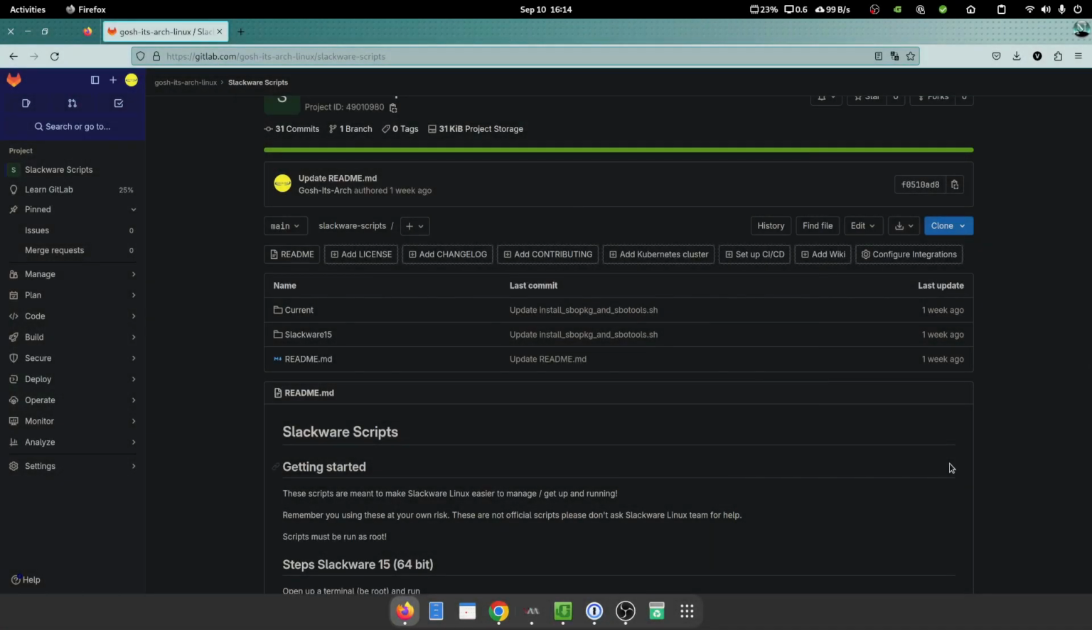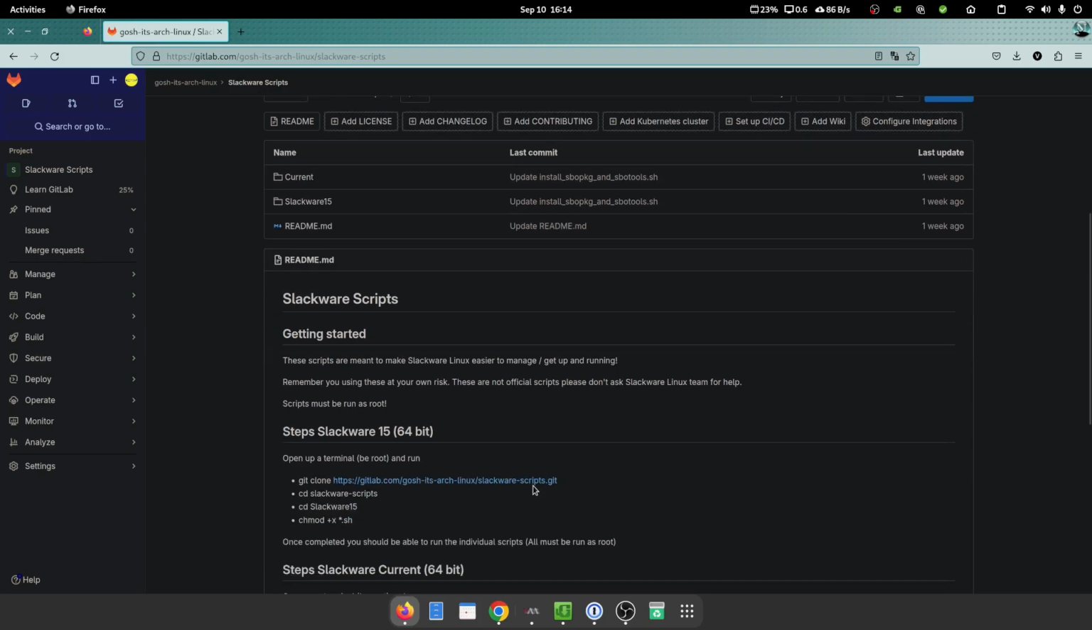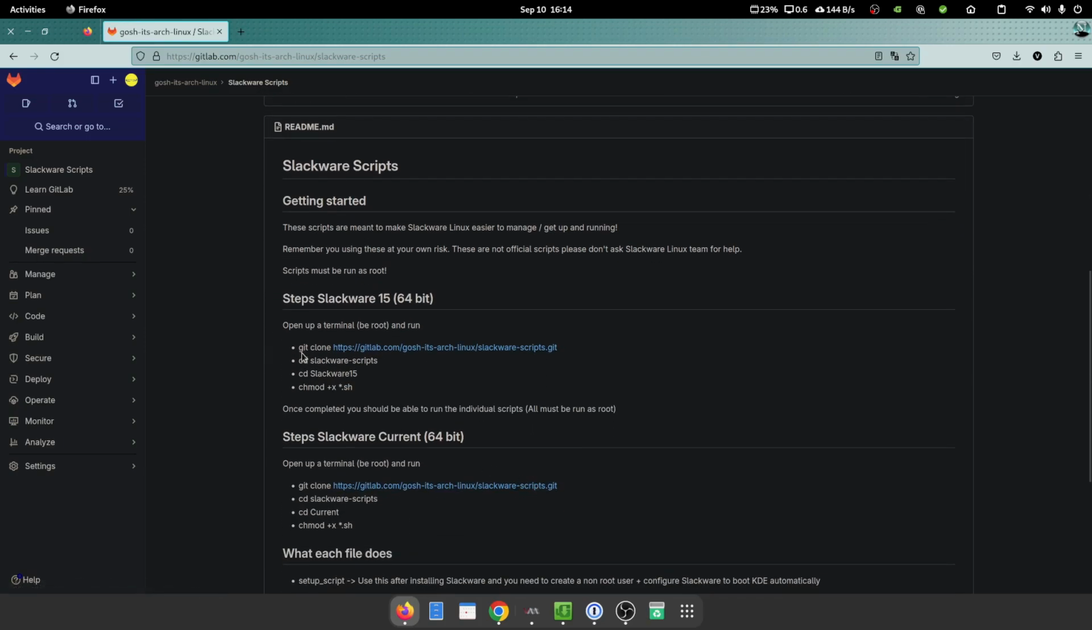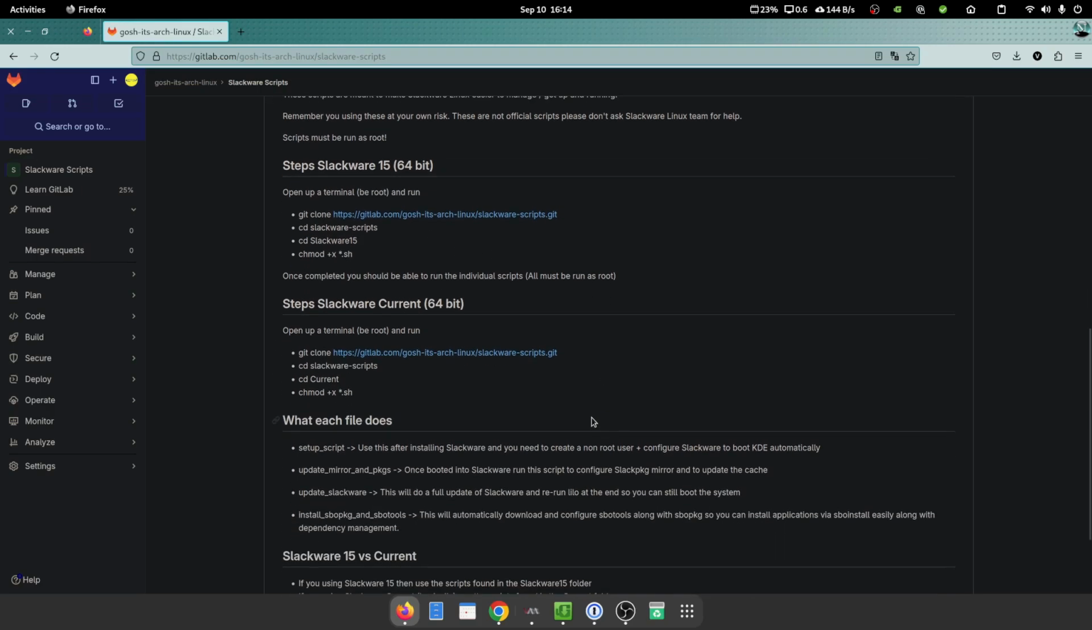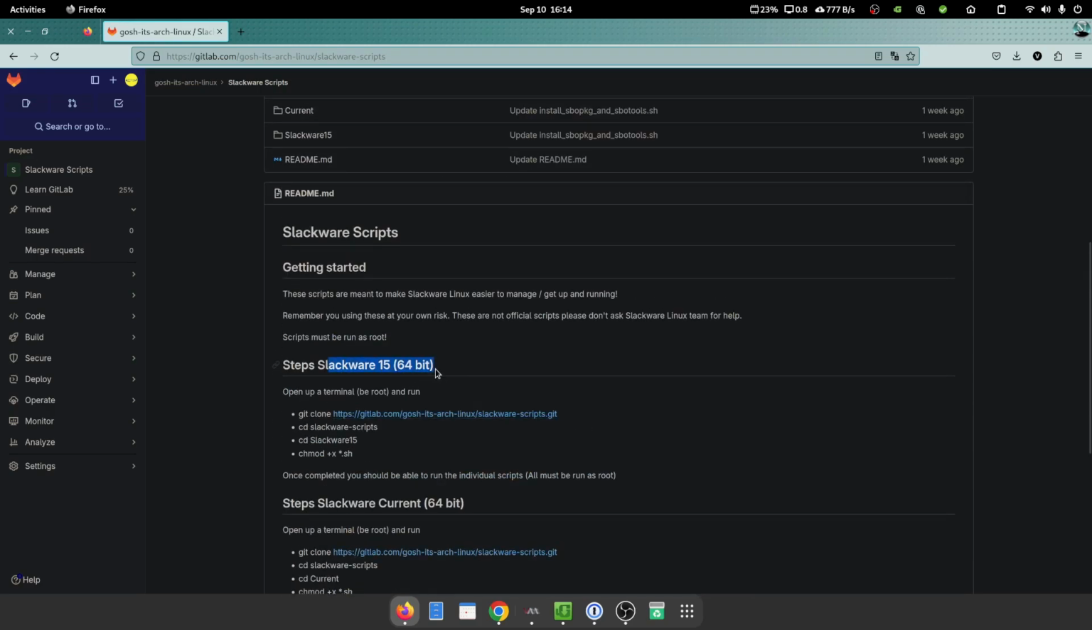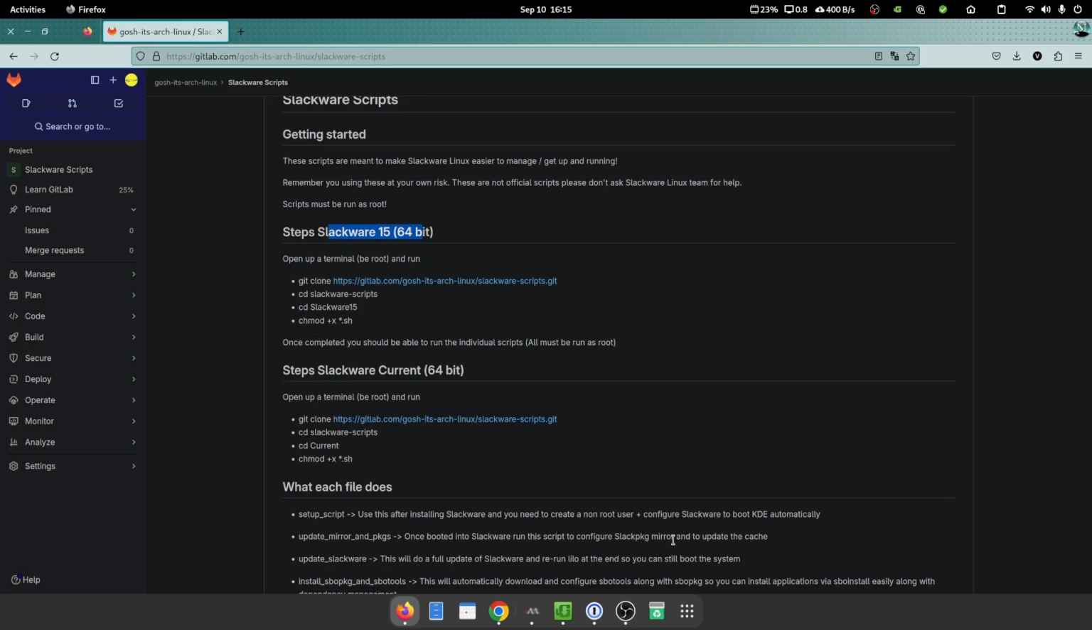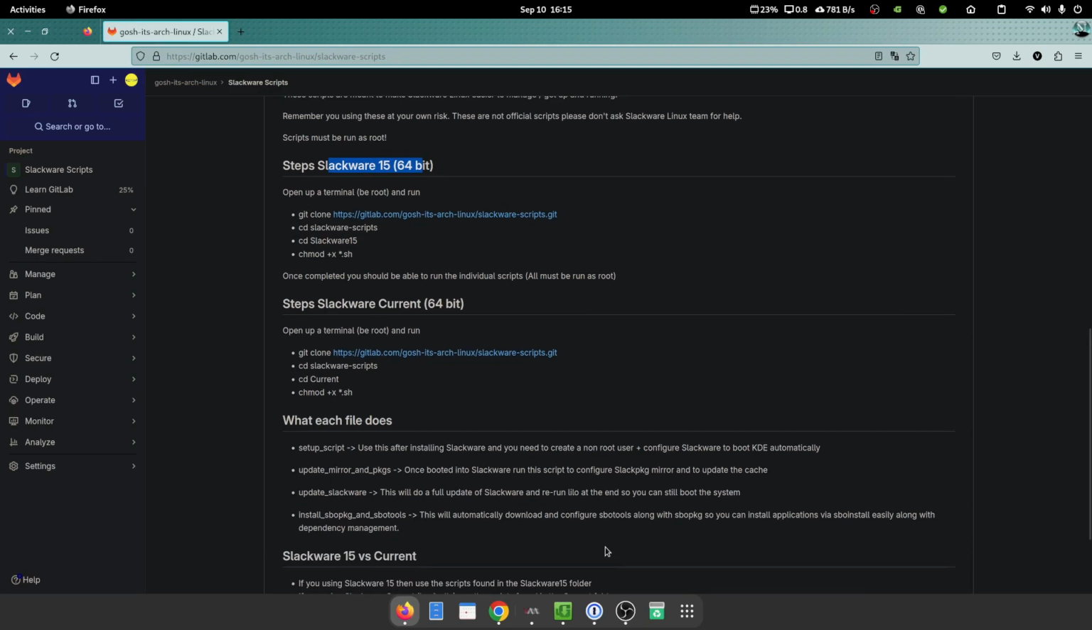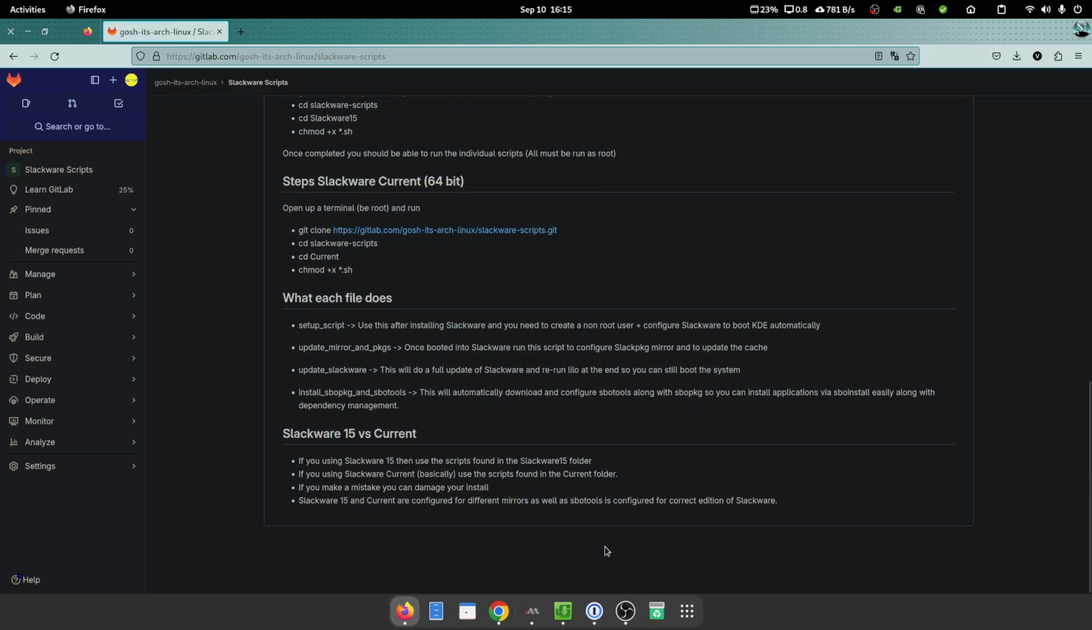Okay, so I recently released a couple of scripts on making NixOS a tad easier, and I thought, well, I'm sure I can do the same for Slackware. So on my GitLab page, I've released a couple of scripts for Slackware where I've given the instructions on what to do, and I've released it for the 64-bit Slackware 15 and Slackware Current, and of course Slackware Current is currently the most up-to-date software on Slackware, but it's more recommended to still use Slackware 15.